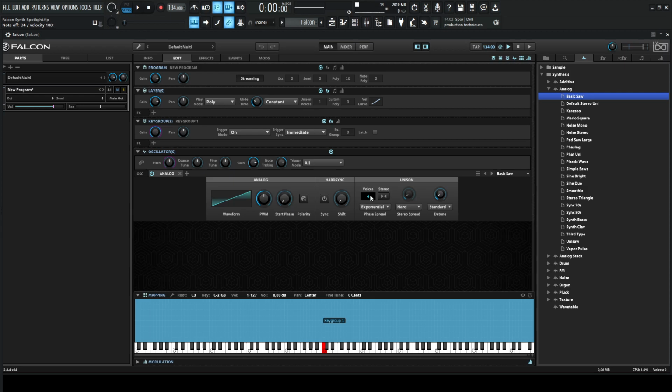And you can scroll with your mouse wheel, which is really awesome. I love when companies do that. It makes the workflow just so much easier. It's the little things like that that really stand out to me. And then we can stereoize it and then start spreading it around. Do a little detune.